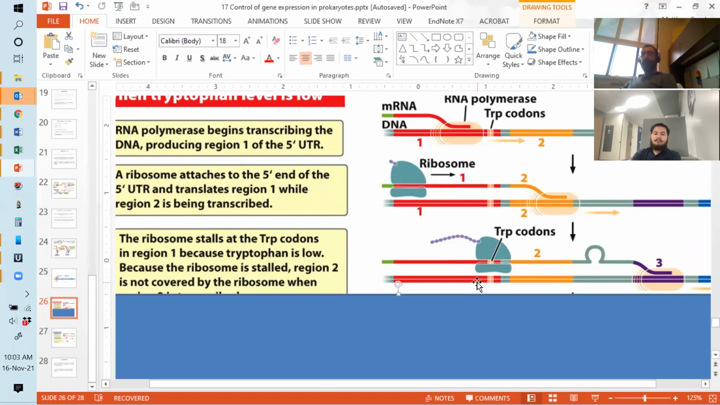I have a question. Shoot, go for it. You said that because there's not enough trip tRNAs, the ribosome couldn't continue, right? It couldn't continue. Correct. So how is region 2 going to be ready if the ribosome hasn't gotten there yet?